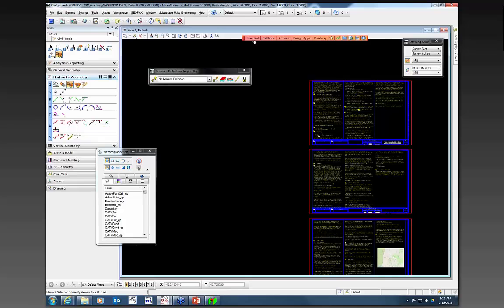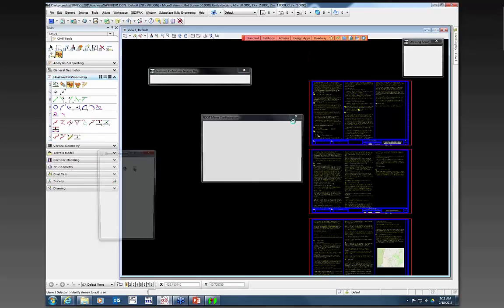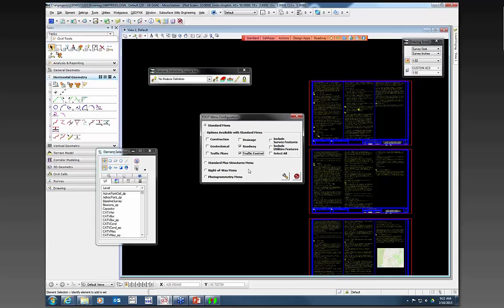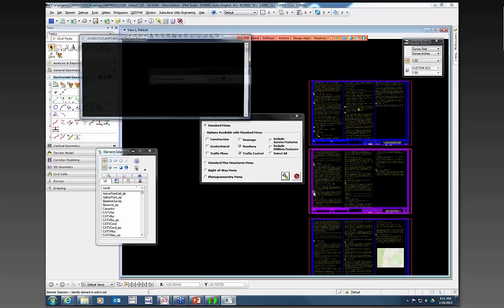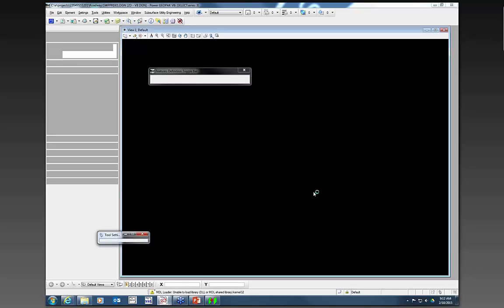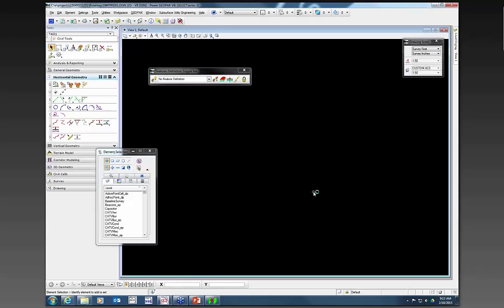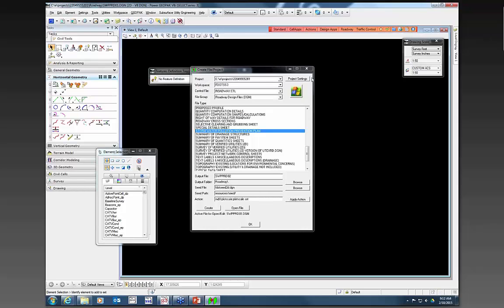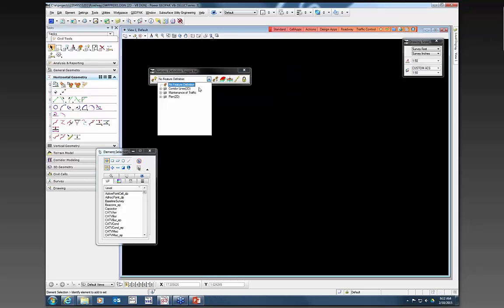So if we go to standard FDOT menu configuration and toggle on this option, it's going to not only load the traffic control menu, but it's also going to load the traffic control features. And it does close out of MicroStation and reload for that reason, so that the features can be loaded. So now you'll see I have my traffic control menu, and as well I have a folder that's called maintenance of traffic.